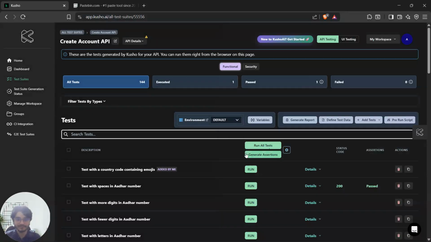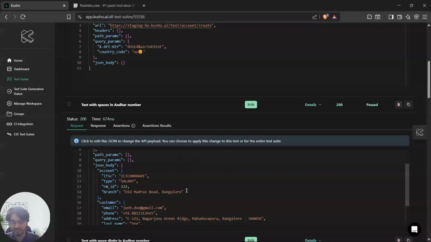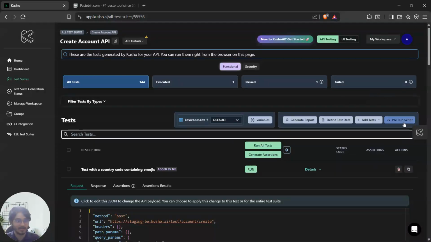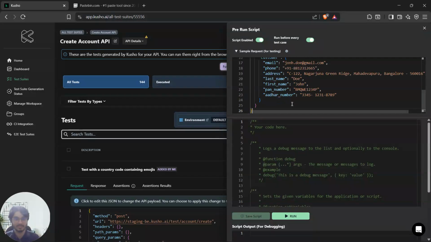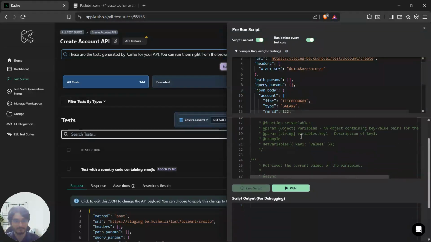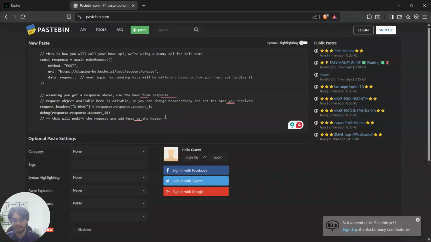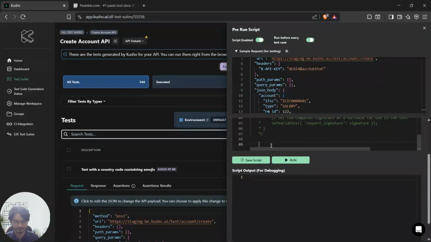To provide that sample, I will go over to a request body, click on pre-run script over here, delete it, and copy it over here. Now in this window, I have to give the pre-run script, or the syntax or code, for example for HMAC if I'm using it. I have this ready as well, so I will copy paste it over here.